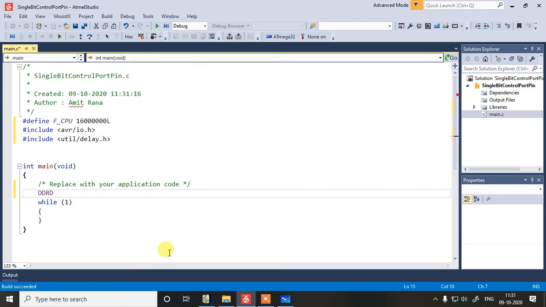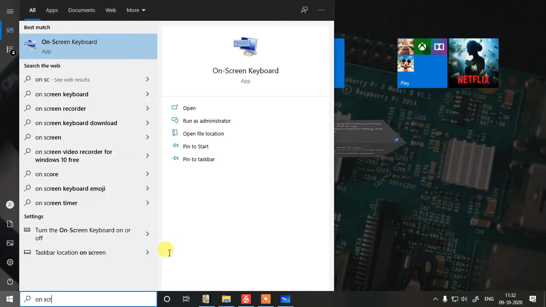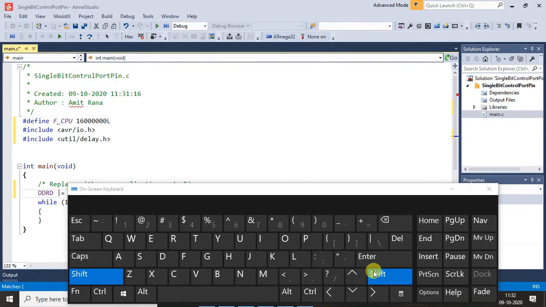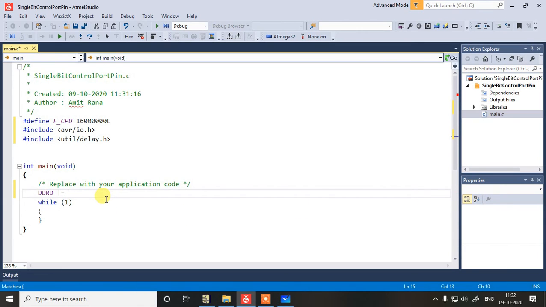So DDRD OR equal to. This is the symbol, the straight line which is there with the backward slash, shift and backward slash, you will get that. Let me show you. So this is the key. When you press shift and when you click this, then it will be input. So DDRD OR equal to 1 left shifted by 5 bits. Or you may want to do it with bit number 3, it doesn't matter.